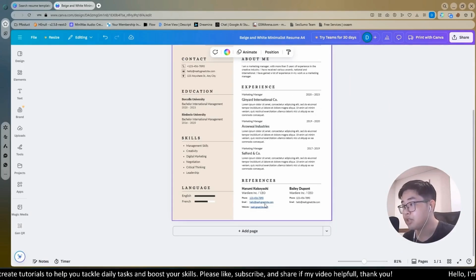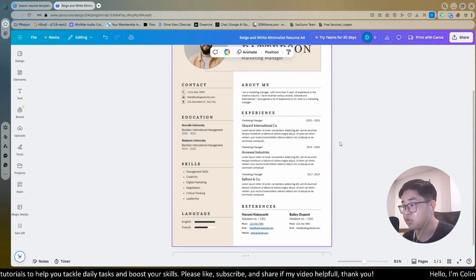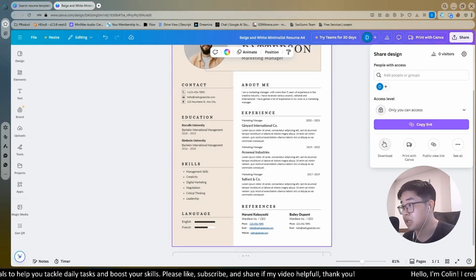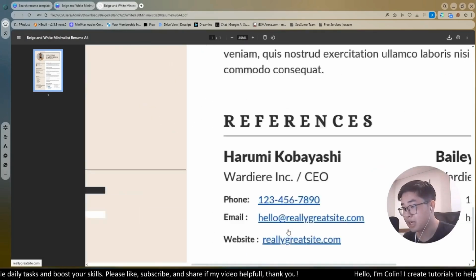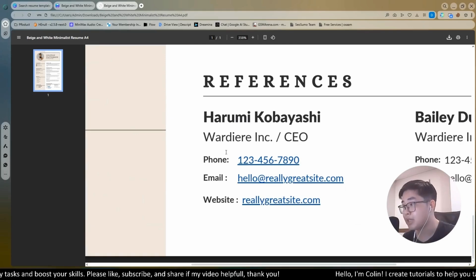Okay, now I will try to export this document to PDF and see if it works or not. I will just share over here. I will just download the PDF. Okay, now I have finally exported my PDF and you can scroll down over here. I will zoom in. We have three hyperlinks and now I will test each one.